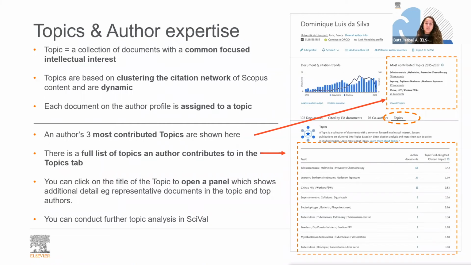Okay, so now let's talk about an author's topics. Firstly, I wanted to give you a bit of background on topics, which are created by our partner product, Scival. A topic is a collection of documents with a common focused intellectual interest. And this basically means they're all related. The way they're made is by clustering the citation network of Scopus content. So we look at which papers are citing each other and cluster them together, and this becomes a topic.